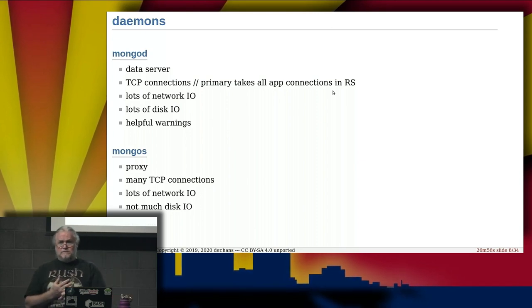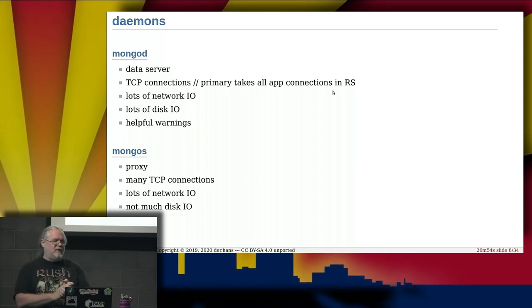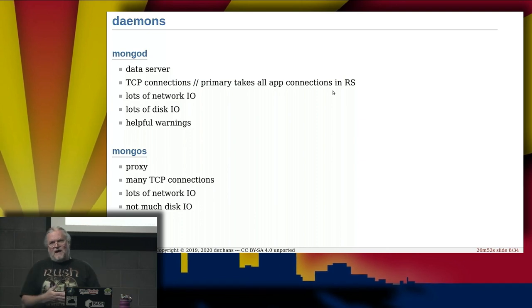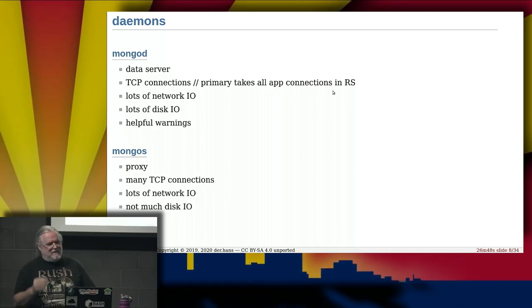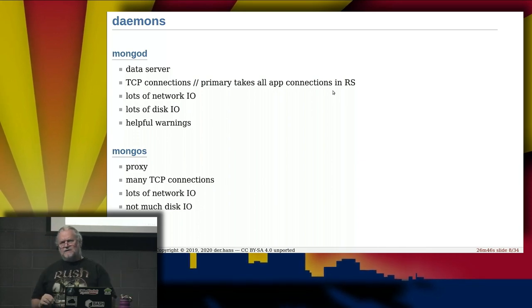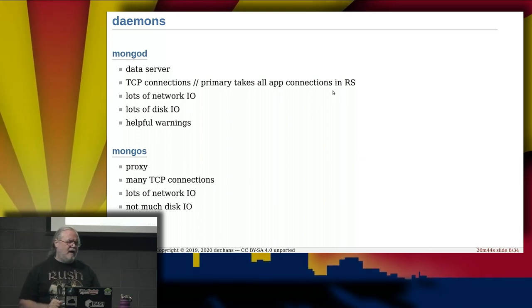Lots of network I/O. You're moving a lot of data in general, if you care about performance. If you're not moving that much data, you don't care about the performance so much, because you're not doing that much. Lots of disk I/O. You're moving a lot of data in and out.